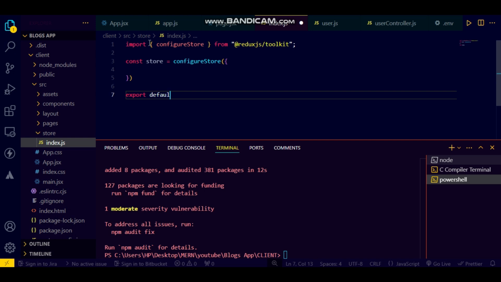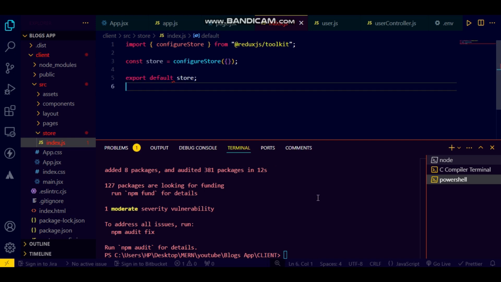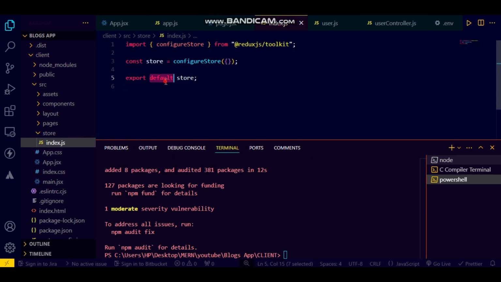Export default what? I just need to export it as a store. So export default, as you already know what export default is. I need to just export this thing. It means that with the help of the store, I can access the objects which are inside this. Okay, that is the thing.